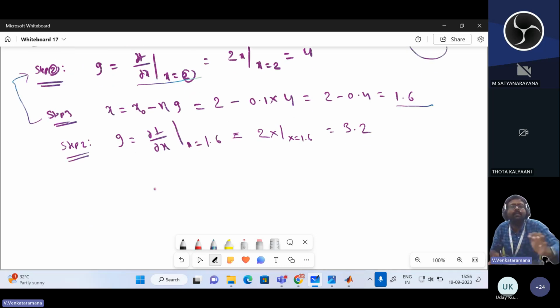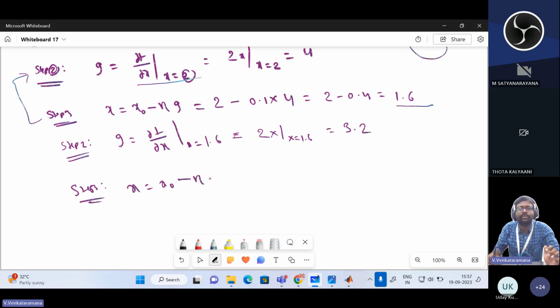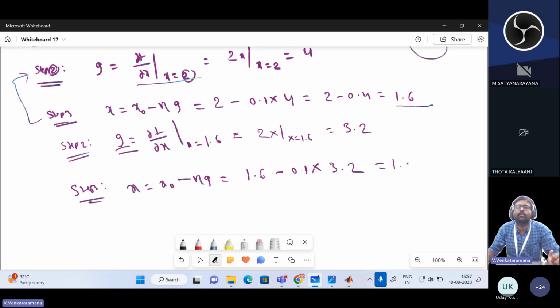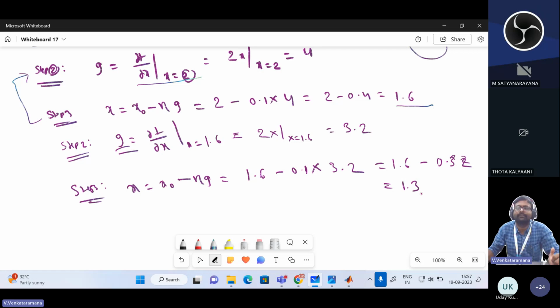Once that has happened, go to step 3. In step 3 you update your x value: x equal to x naught minus eta into g, where x naught is the previous x value. So the previous x value 1.6 minus eta 0.1 into the gradient 3.2. Now you have 1.6 minus 0.32, which is 1.28.